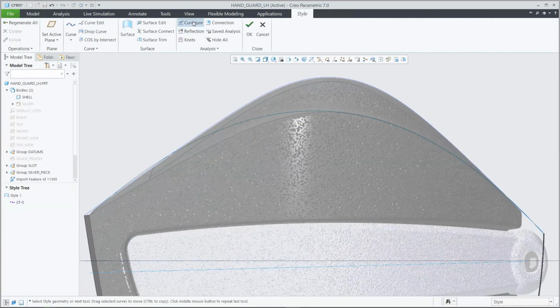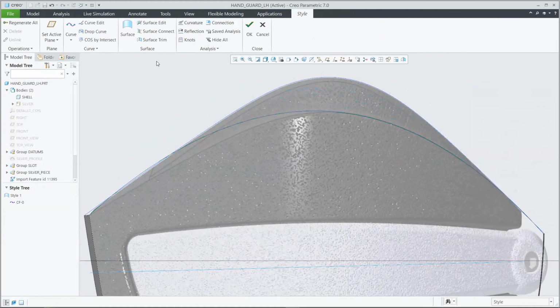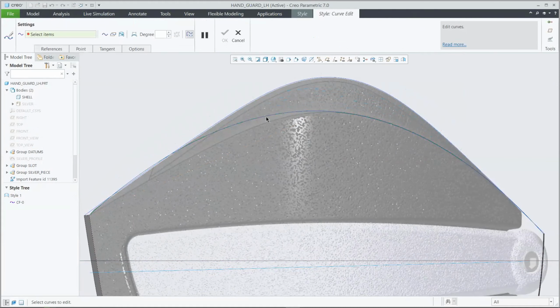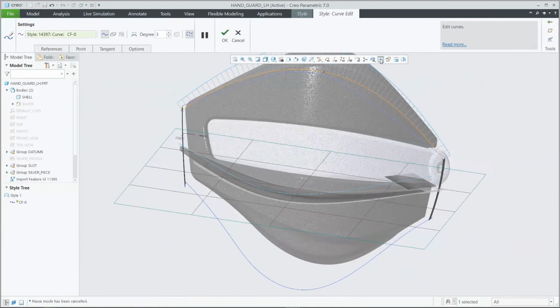You can start very simply, or you can start pretty complex. I can look at the curvature analysis if I want to see the smoothness of that and the transition that it's taking at any point. And then I can always start adjusting this curve. I can add in additional points if I want. I can move it however I need to.